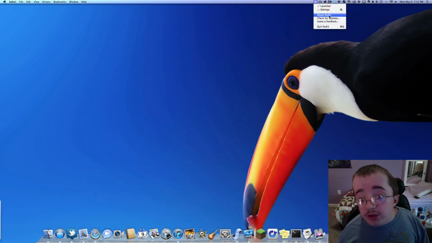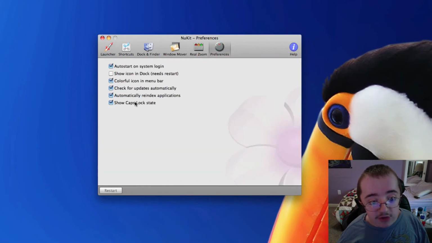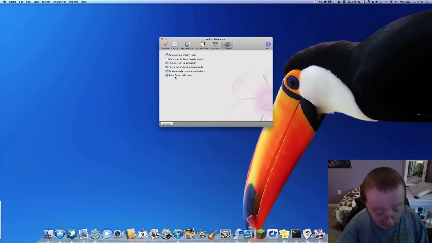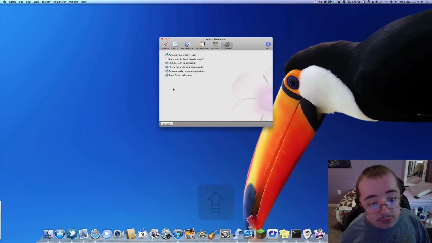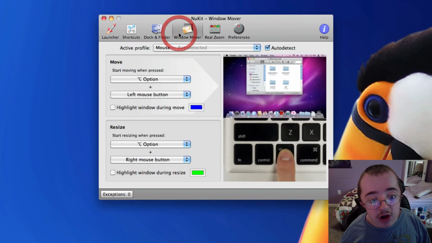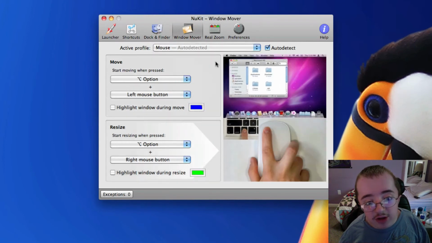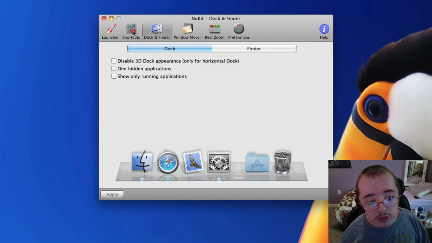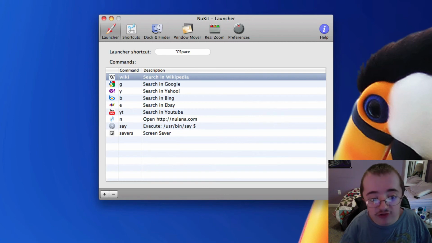Going back to the preferences of this app here, you get all these preferences. You can show when the caps lock is on the on state, which is pretty nice. I really like that. Automatically re-index applications. There's just a lot you can do here. You can adjust the colors and everything and how this works. The real zoom, you can turn off things individually if you don't like that, and it just works. And I really like NuKit. It's my favorite because it provides the best of all of these apps, and it's for a fairly low price. Let me go on and show you what it's like.